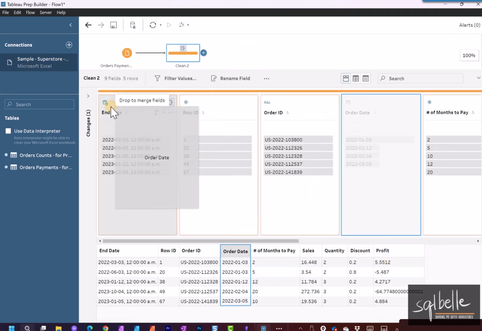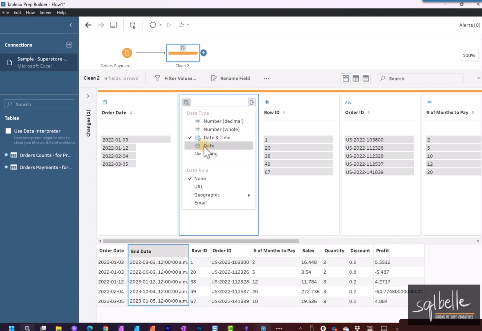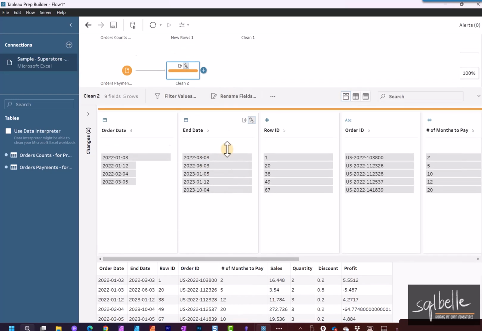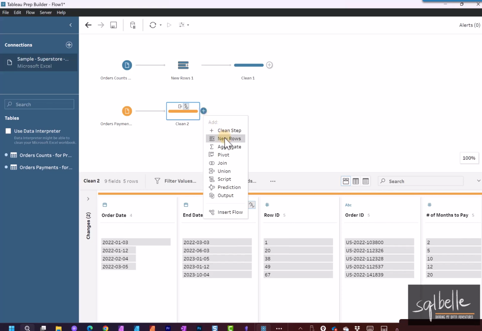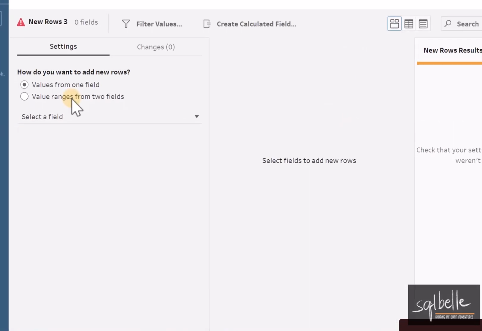So in here we can see an order date as well as an end date. Let's change the data type as well, so this is simply just a date. Otherwise, the new rows functionality will not be able to pick this up. So on the dropdown, make sure this is just a date. Now that we have these two fields, we can generate a new row now. So on the plus sign, new rows, and this time we're going to generate values based on the range of these two dates. Let's select the second option.